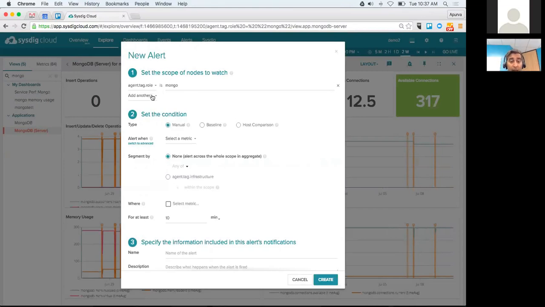You can of course add more alerts. These are auto-completing capabilities. So you can see as I delete this, it's already suggesting to me that Mongo matches here.